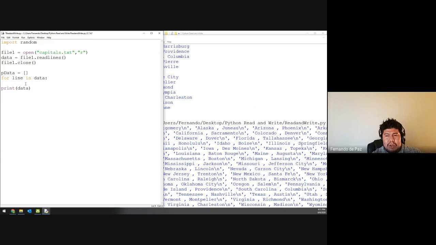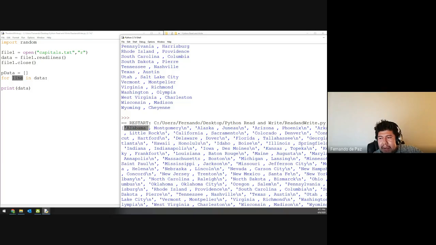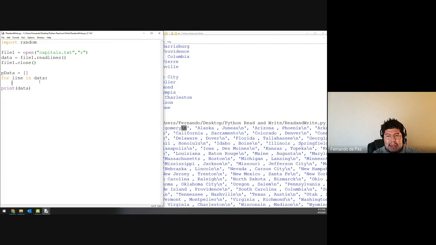And what I want to do is, once I get line, for example, let's take a look here. We have Alabama, Montgomery, and then /n. So this is going to be our first line. And what do we want to do with that line? We want to remove /n. So what we're going to type in is n line, so new line, equals line dot strip, open close parentheses. Oh, actually, it's not rstrip, just strip.